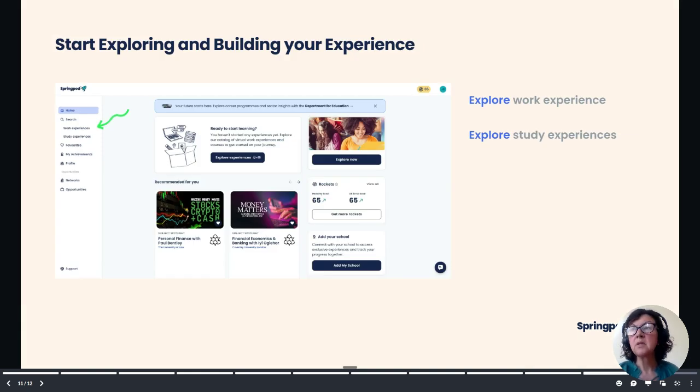So very simple to start exploring. Explore as many as you like. You can do them anytime and anywhere.